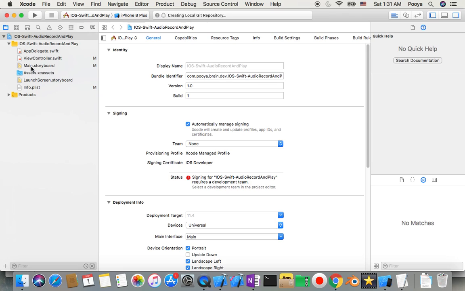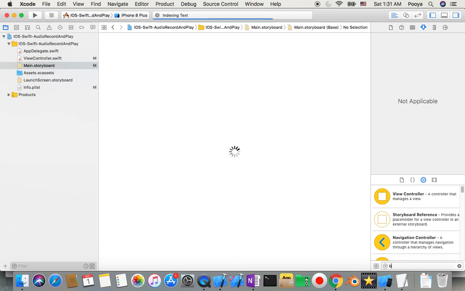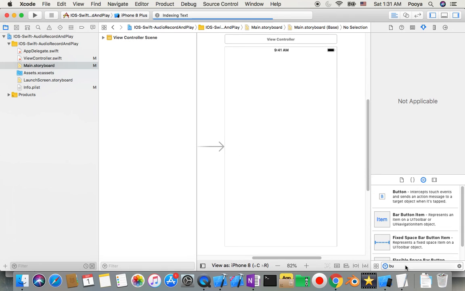Okay, so what we need to do now, first of all, we will go to main storyboard and start making our user interface. And here, what I need is two buttons. So I say button, here, come and sit here for me.